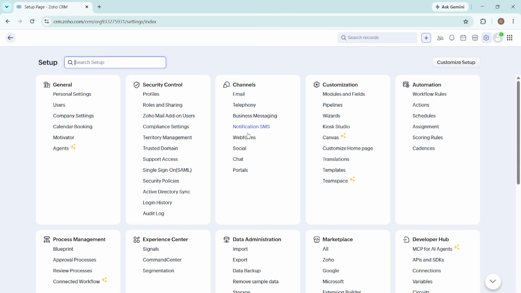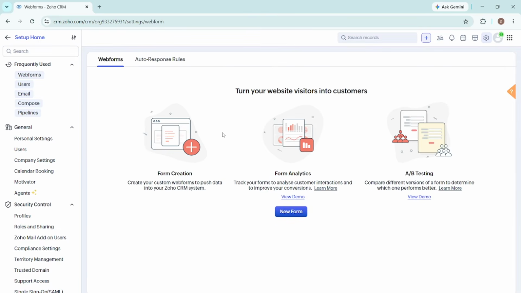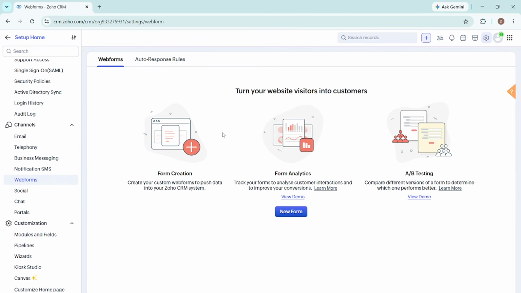Now, from the Setup menu, click Web Forms. This option is typically found under Channels, so you may need to look slightly within that section. Clicking Web Forms is important because it is the area dedicated to creating forms that can be embedded on websites like WordPress. Once you select Web Forms, you should be taken to the Web Form Management screen, where you can view existing forms or create a new one.